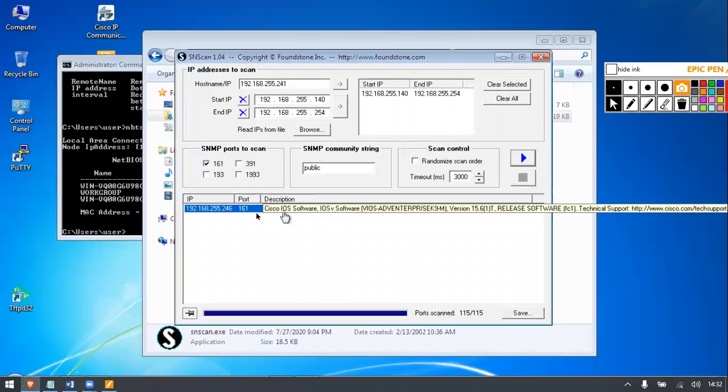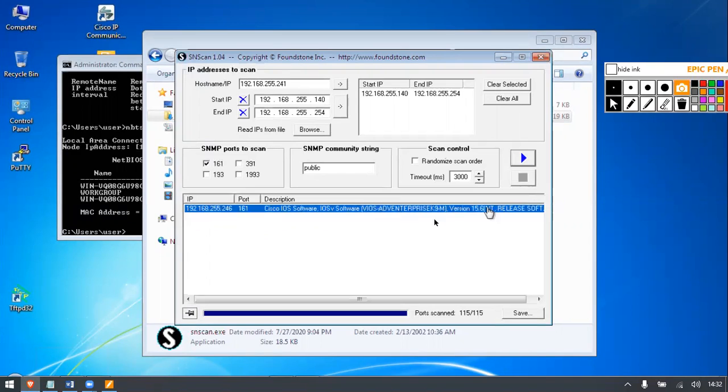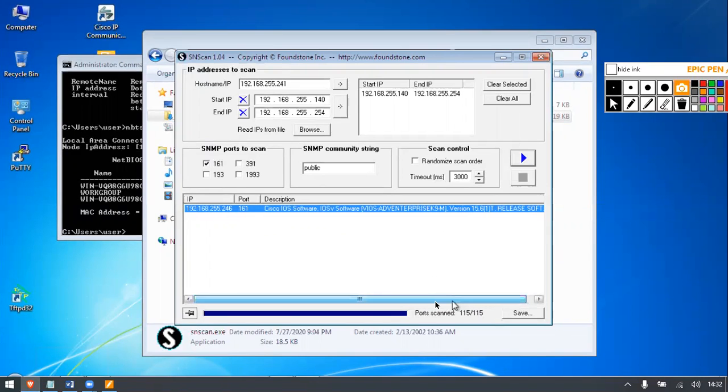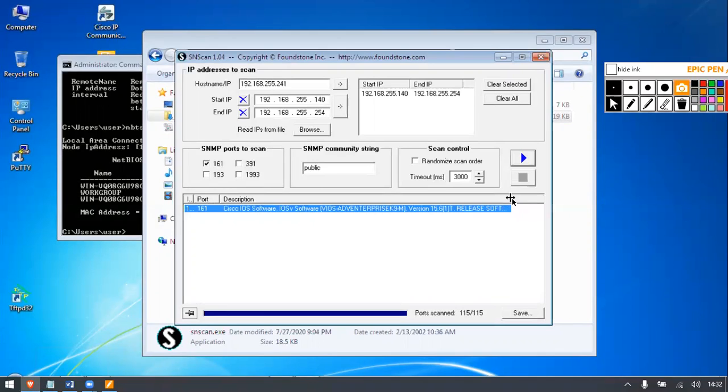If I click on the Cisco router, you can see more information. It's running version 15.6. It's an IOS router, and it's released. Let me do one thing. I can't increase the size, but as you can see, I got the version number which it is running. So if you scroll down, you will get more and more information.